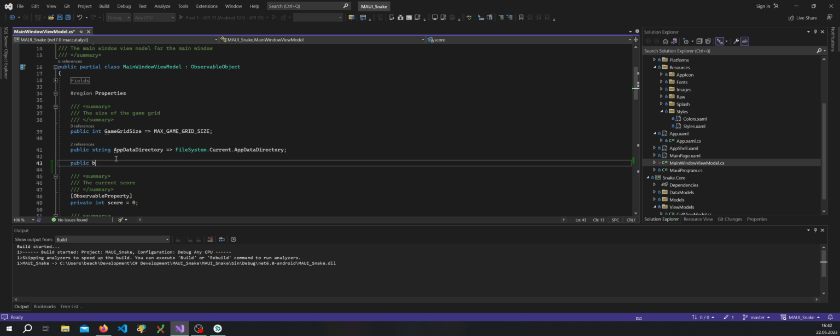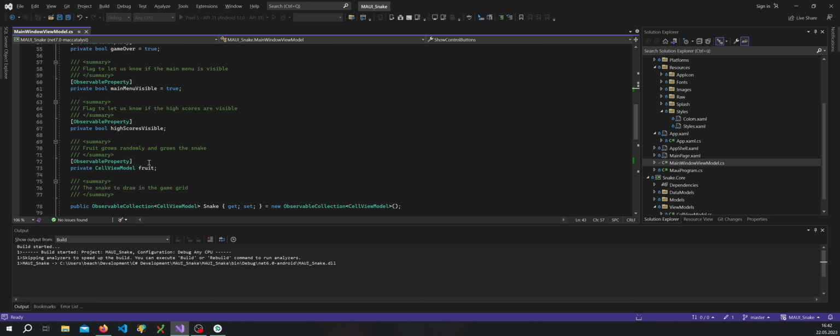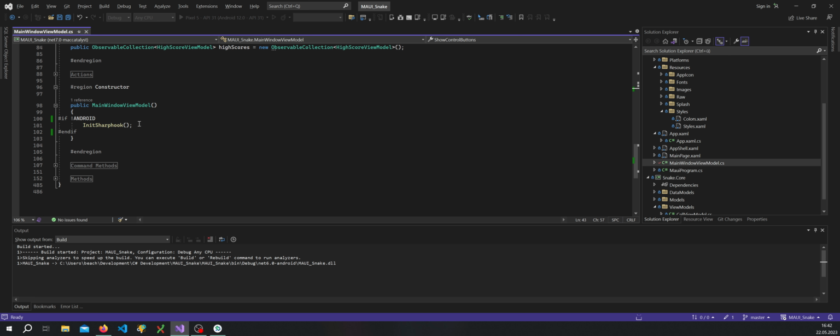I mean, that's already the first hint. We can do public bool ShowControlButtons, get set, and we can set this to true, always true, except if it's not Android. Then we set it to false. And then we can use this flag to show the buttons or not.